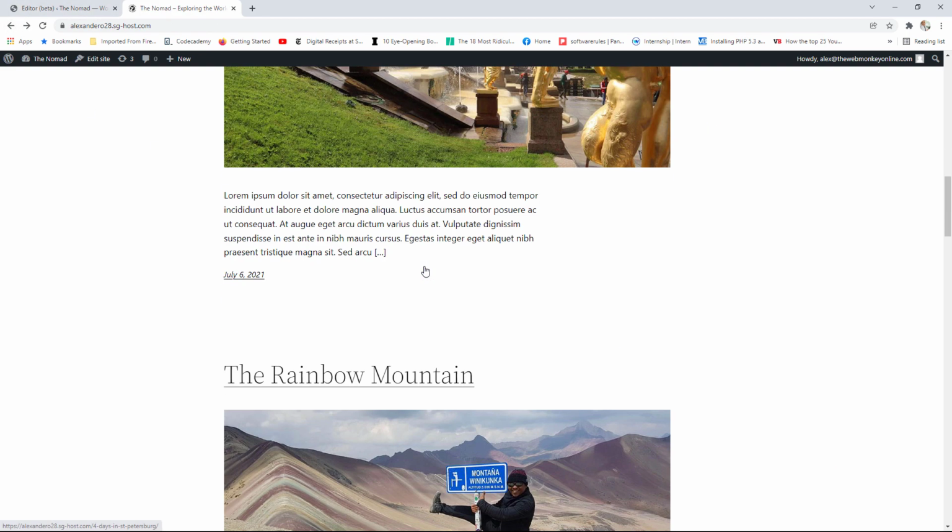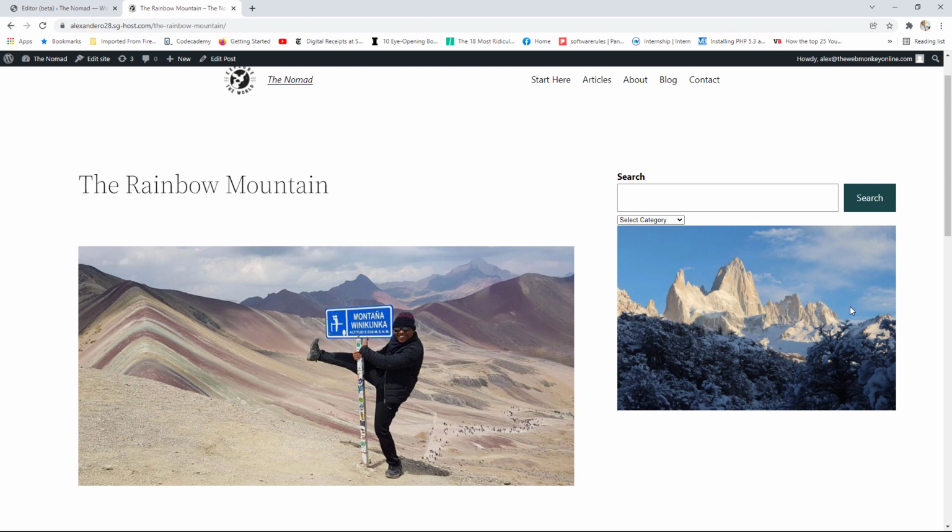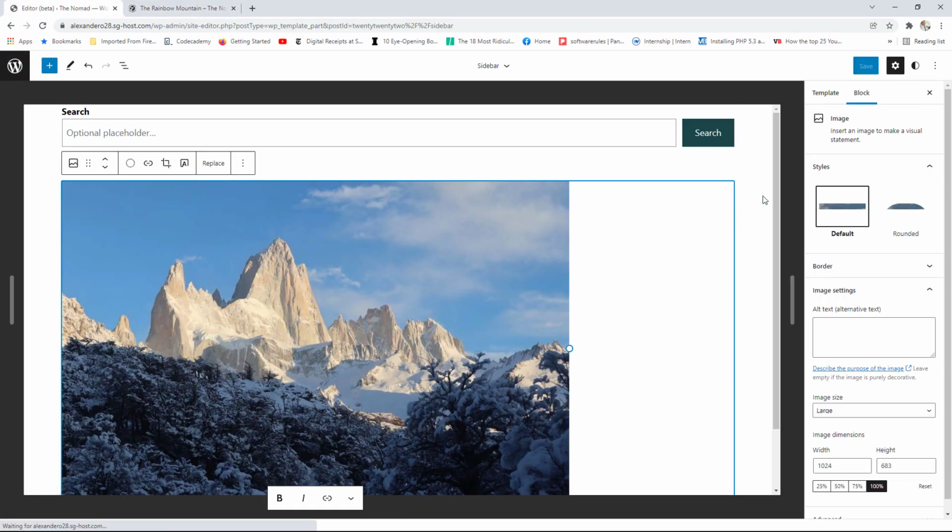Let's go to another post, Rainbow Mountain as an example. You can see you now have the new image in there as well. So whenever you make changes to your template parts, those same changes will be reflected across every page or post that's using that actual template part. So that's exactly how to work with your template parts.